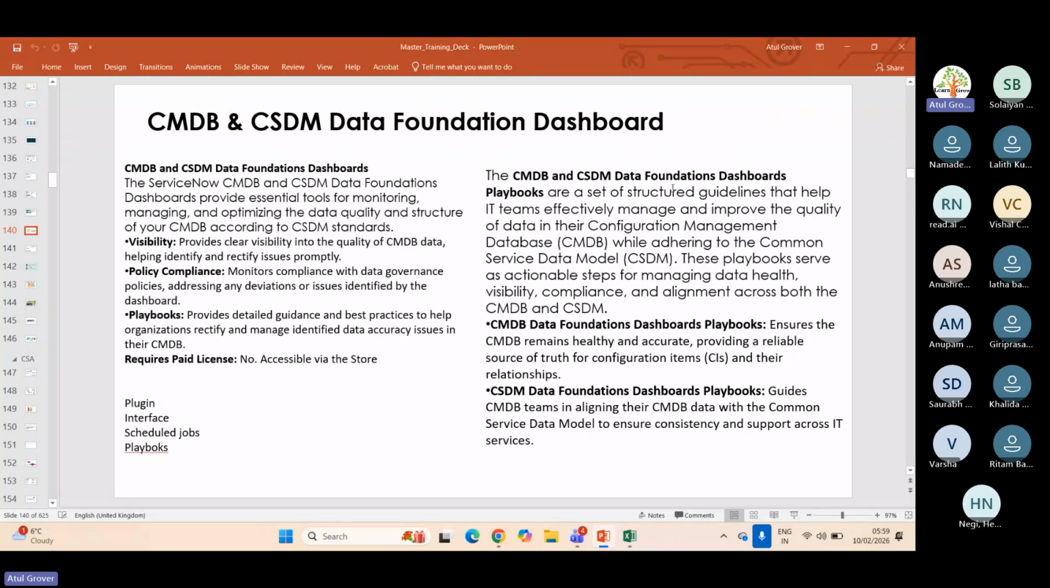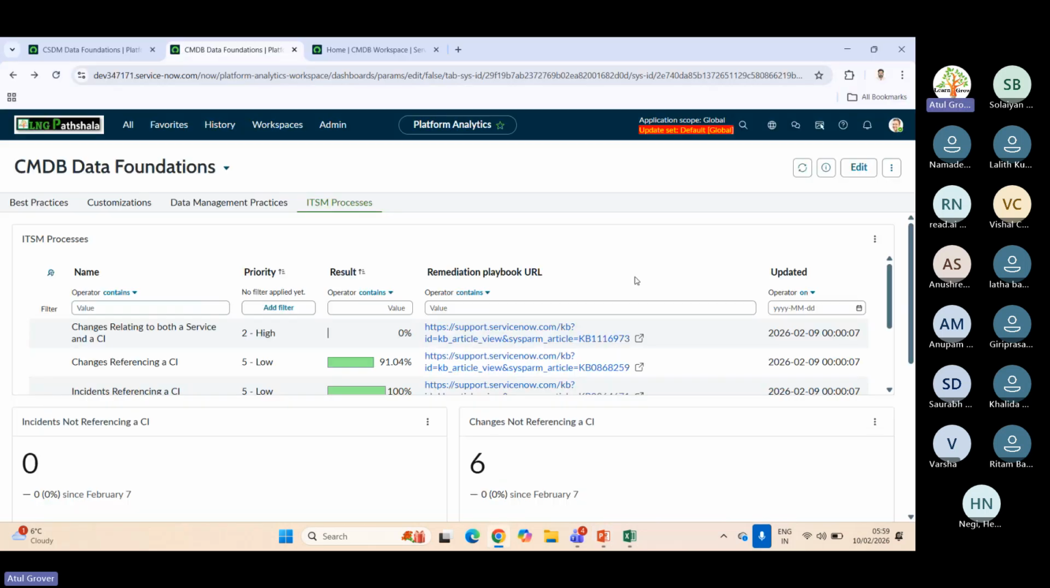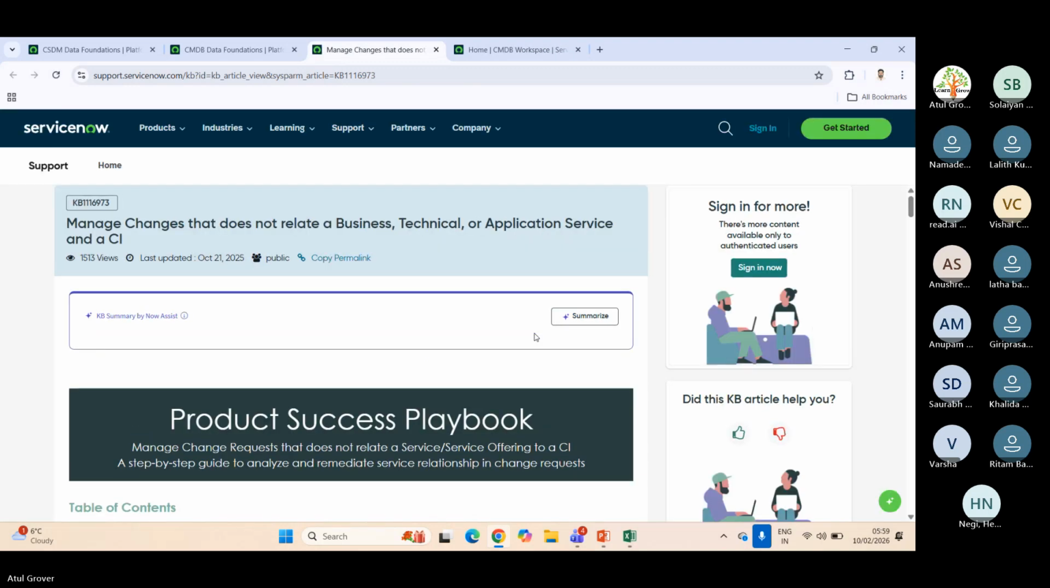Playbooks are a set of structured guidelines that help IT teams effectively manage and improve the quality of data in configuration management while adhering to CSDM. So if you open this link, it's a playbook: manage changes that do not relate to technical, business, or application service.